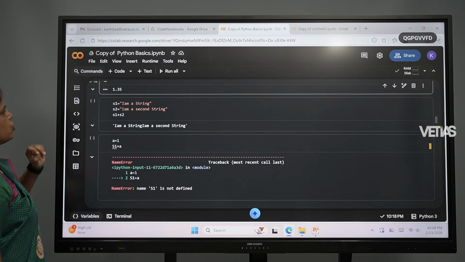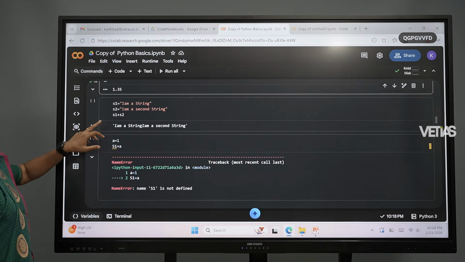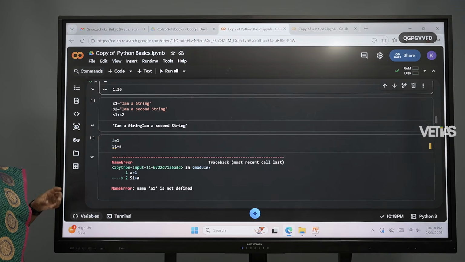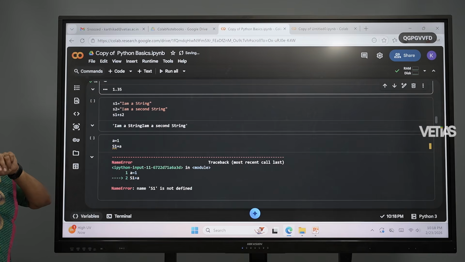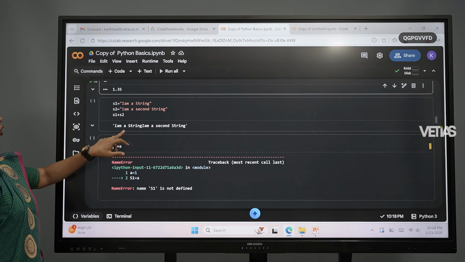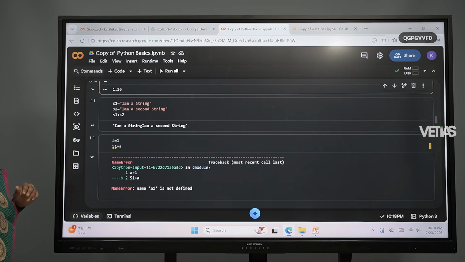Now I have 2 strings here. S1 stores the string "I am a string", and S2 "I am a second string". What we are going to do is concatenate both the strings S1 and S2, and for the concatenation I am going to use the symbol plus, and finally you get the output "I am a string and I am a second string". Both the strings have been concatenated.